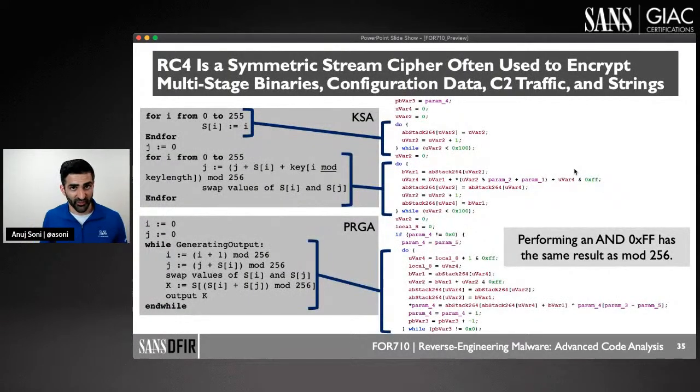So one algorithm that's popularly used to do this is RC4. So we do a bit of a deep dive into RC4. RC4 can be broken down on the left-hand side into the key scheduling algorithm, that's the KSA, and the pseudo-random generation algorithm, that's on the bottom left here.